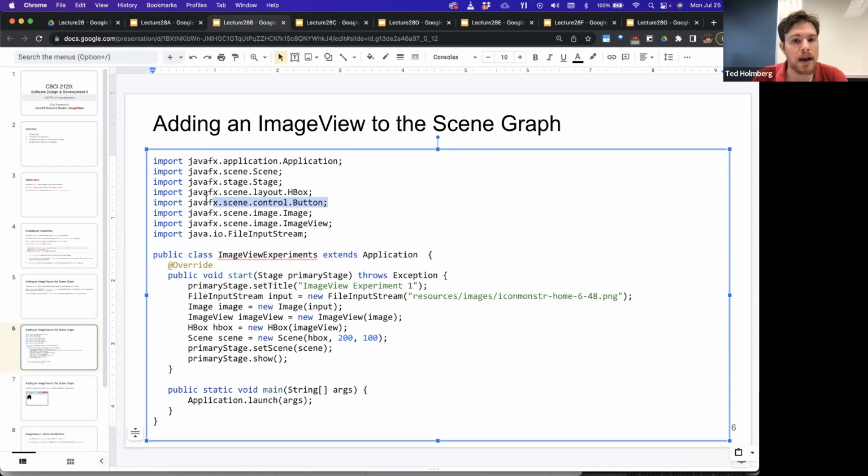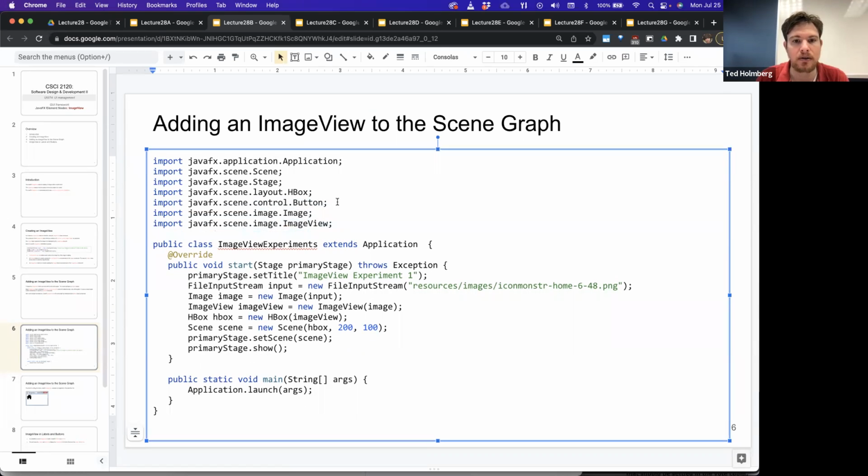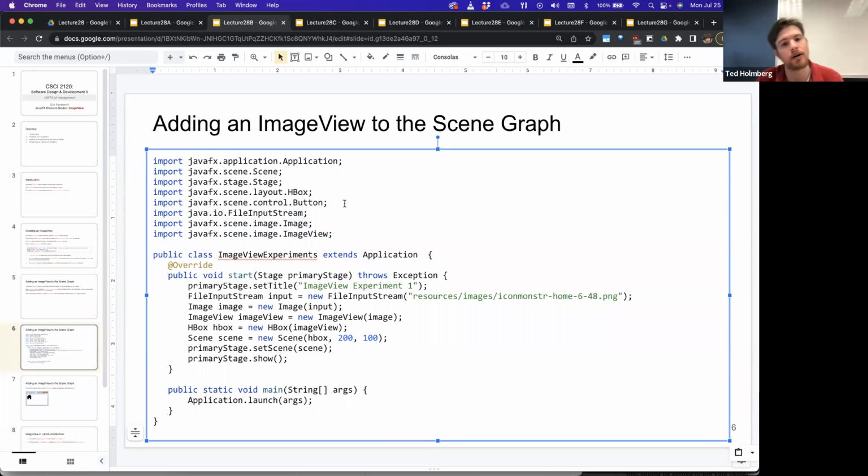Then I'm going to import a button. I'm going to import an image, and then the image view that we're going to wrap around the image, and then a file input stream that we're going to be able to open that image in. Okay, perfect. So when I create this class ImageViewExperiments that extends our application, I'm going to have that start method that takes in a parameter of the stage.